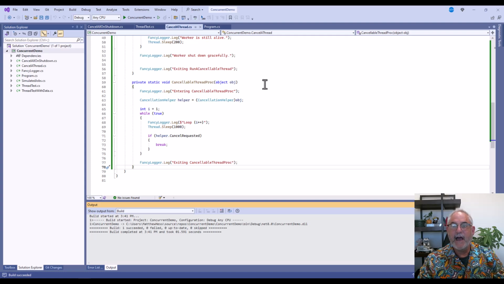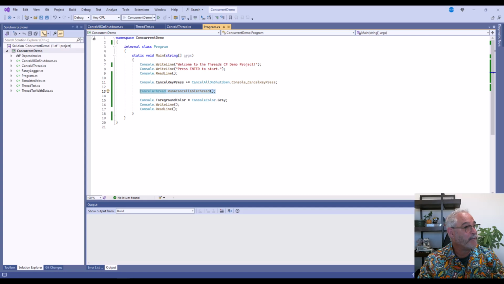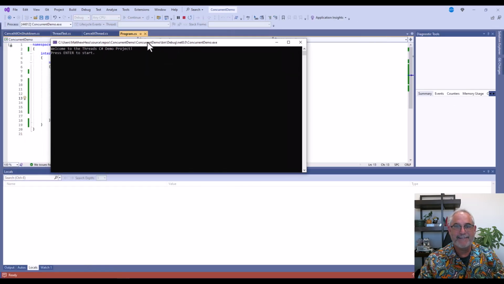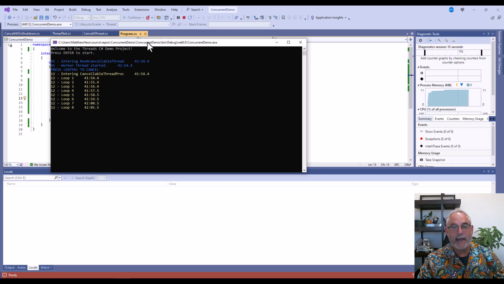Seems good. I've got the program already wired up here to run our cancelable thread. So let's run it and see what happens. I'm pretty excited. Are you? Let's see how this goes. So we'll press enter. And now we can see our worker thread looping away. And whenever we're ready, we can go ahead and press enter to cancel.